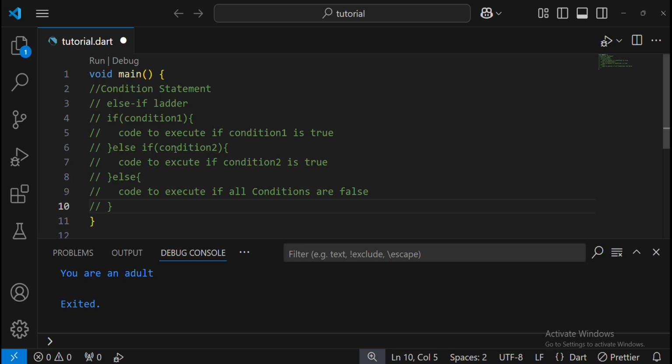And then we have our condition also inside the bracket. If this is true, we execute the block of code inside the curly bracket. If this is false, we jump to the last statement, which is the else statement, and then we execute the block of code inside the else statement. Let's look at an example.